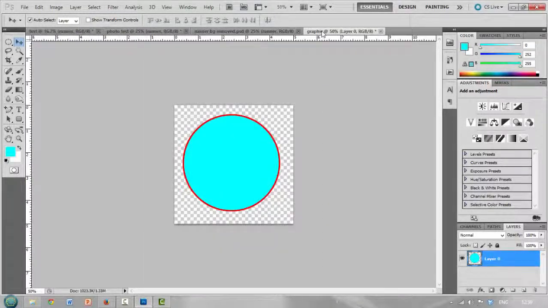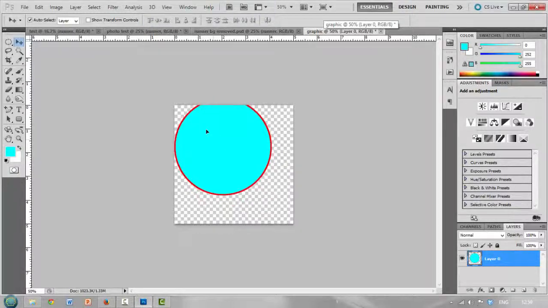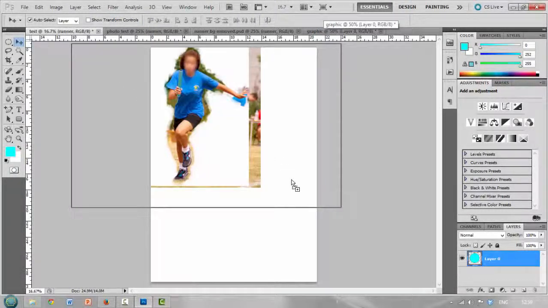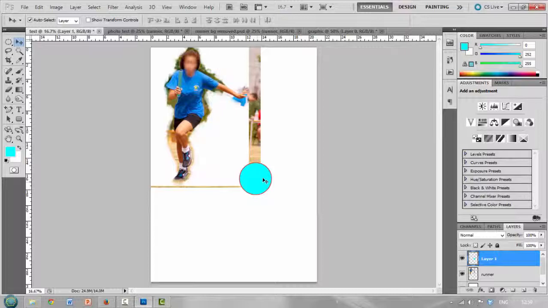I can also go to my graphic areas and pull those across into this piece as well. So I can make a composite of several different documents and then bring them into this area to work on my final text.